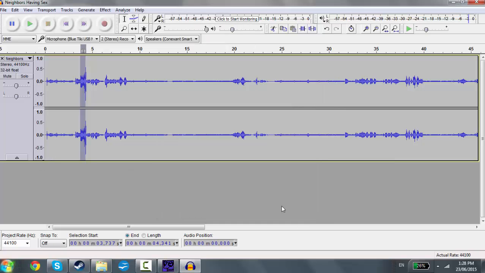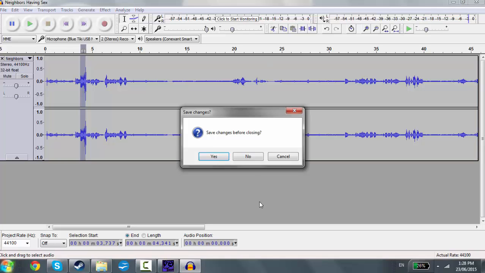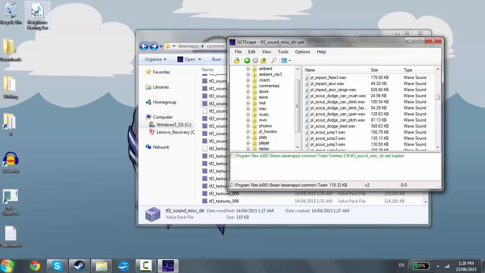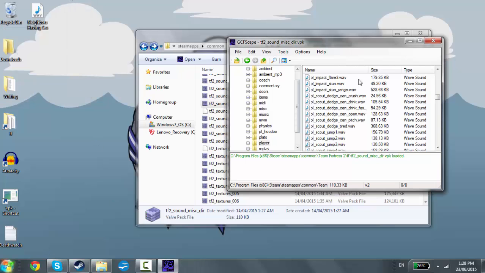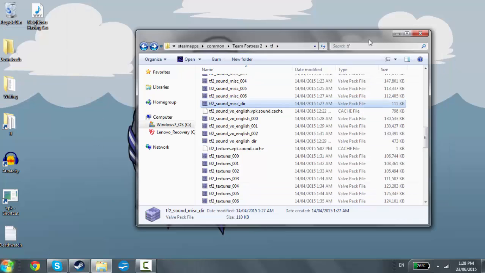Make sure that you do selected audio, export selected audio. Don't have to add any changes, and there you go. It's not really the best, but it doesn't really matter because this is just an example.